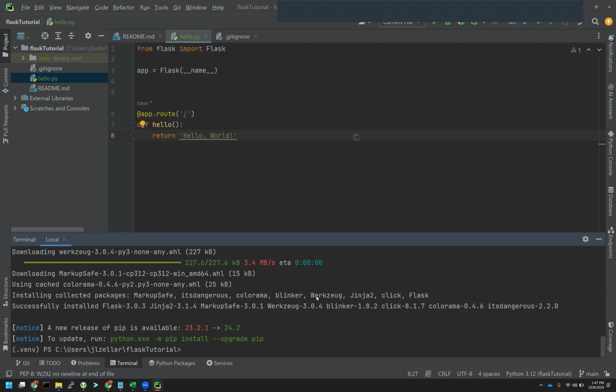Colorama, Blinker, Werkzeug here is going to be for your security on the website. So if you guys want to do SSL, if you're going to encrypt passwords, things like that. Jinja2 is what we're going to use for our templating system. Click, and then of course our main Flask system.